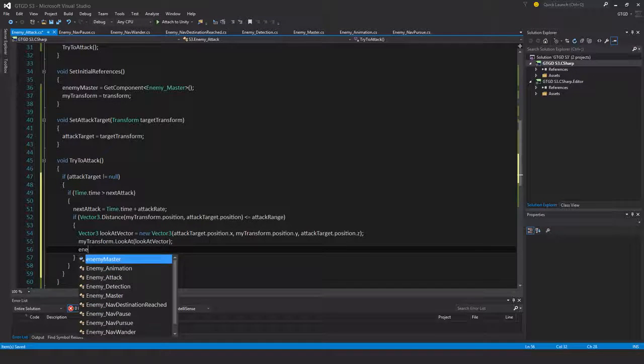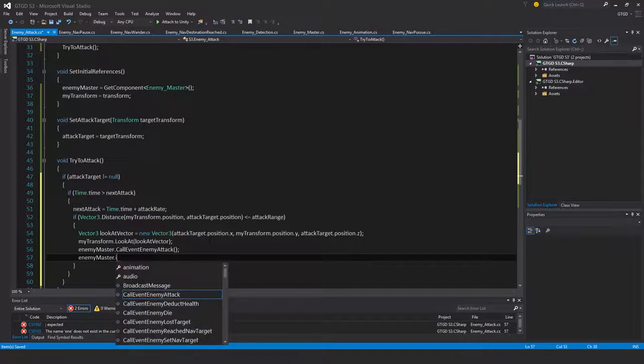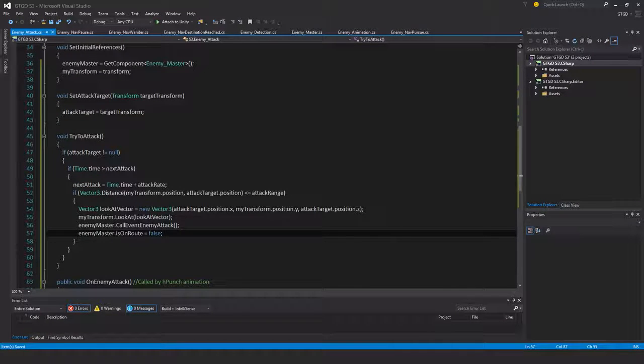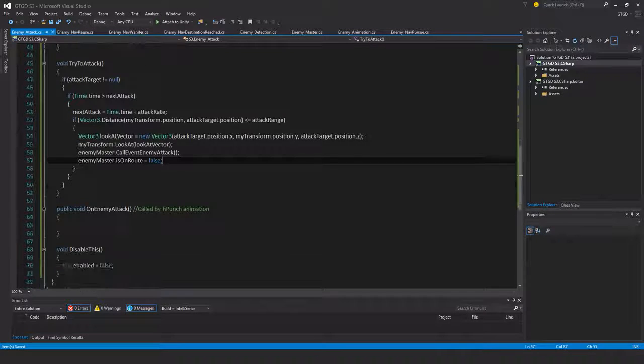Okay, so enemy master.call event enemy attack, and enemy master.isOnRoute is equal to false. They're no longer going to be going towards their destination. They're in range and they should attack. Now this event will actually just result in the attack animation playing. So you can see that all it's done is to make the enemy face the player and then call this event, which will in turn cause the enemy's attack animation to play and to stop the enemy from moving about as well. But it doesn't actually do any kind of checks to apply damage to the player. It is actually the animation that is now going to call this method at the appropriate time.